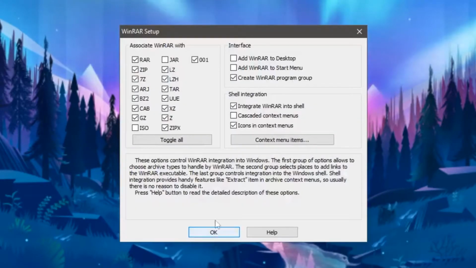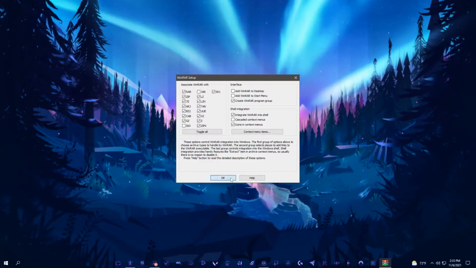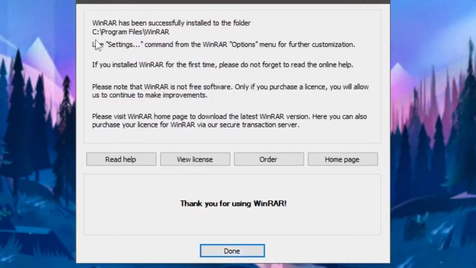Then you'll see the setup window, which shows all the file extensions that will change to WinRAR. Keep these settings all the same if you don't know what they do. Next, just click OK. You should see WinRAR has been successfully installed.